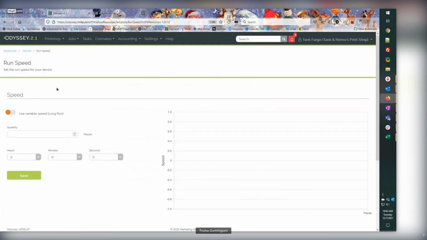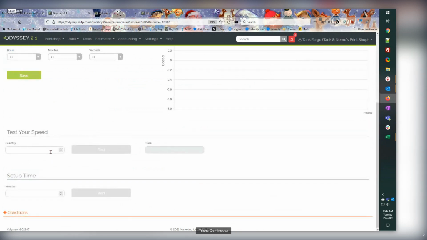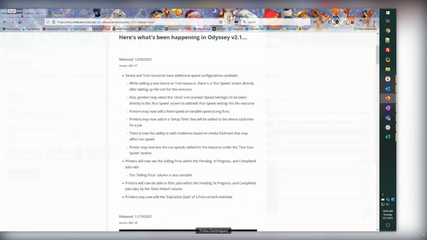This is new and related to that bullet I just read: after I entered in the cost, while you're adding a new device or tool resource, we come to this run speed screen. And I will talk a little bit more about this in a minute.